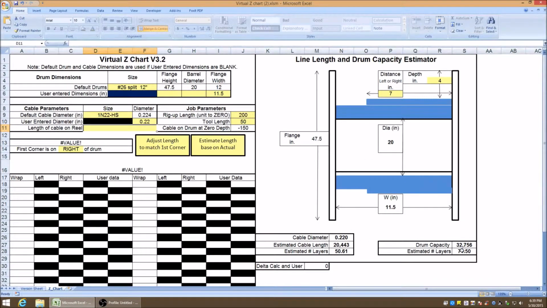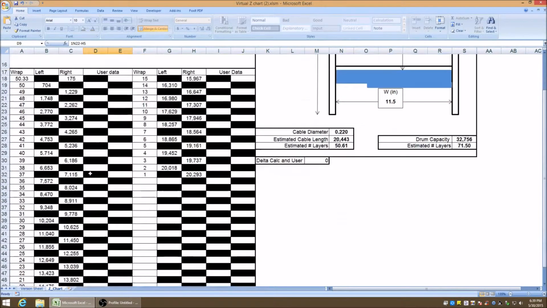Down here at the bottom, it shows that this drum has a total capacity of nearly 33,000 foot of cable. And given these parameters, we see that it's estimating about 20,443 feet. We will enter this estimate for the length of cable on the drum. You now see the Z-chart is populated with the estimated depth corners.